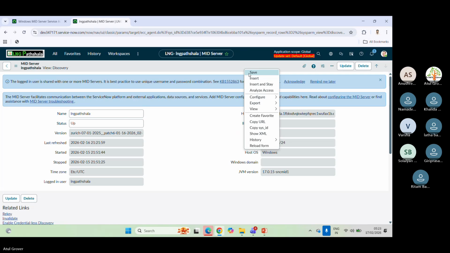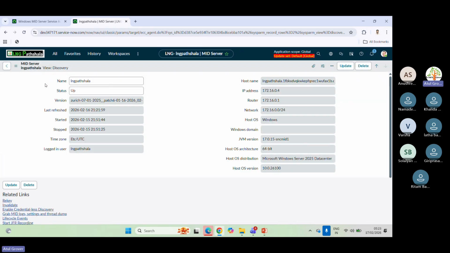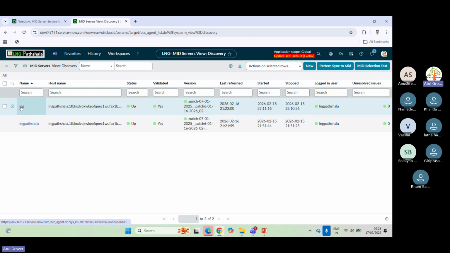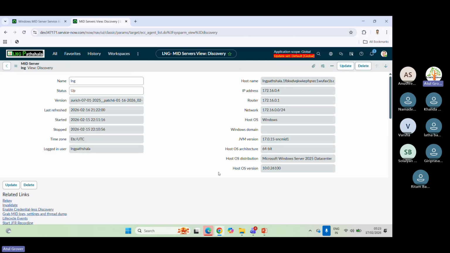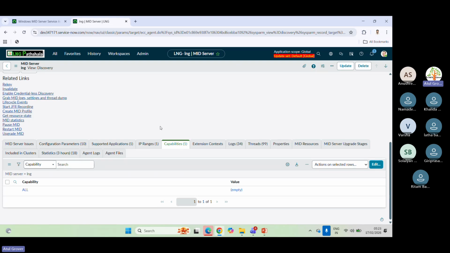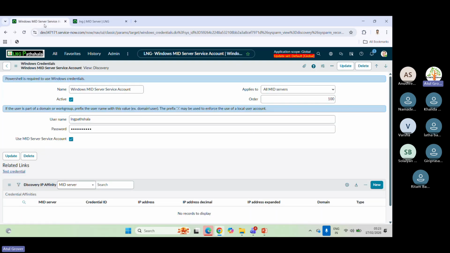And save here. And let's go and modify the second one as well, so that I should be able to use these mid servers for any type of work. Okay, this is fine. Now I'll come to the credential table here.